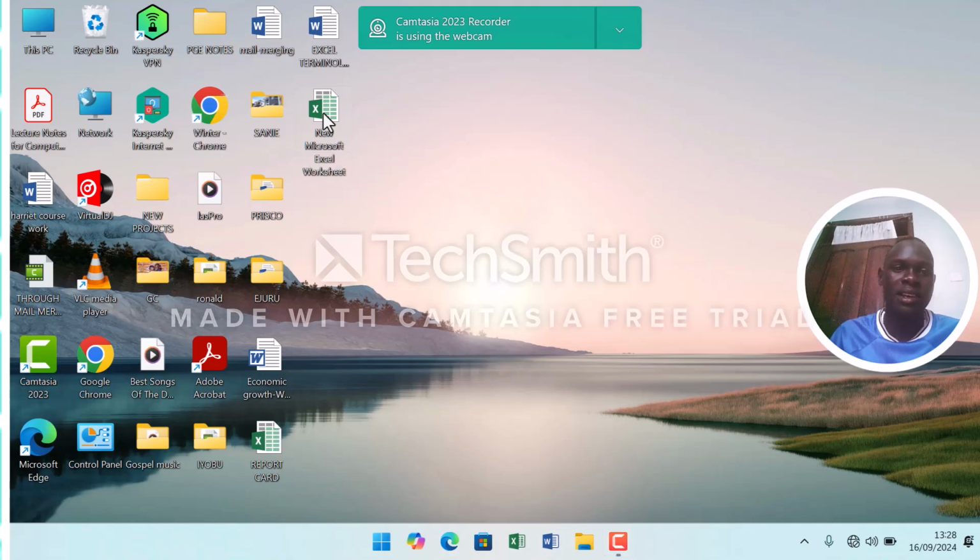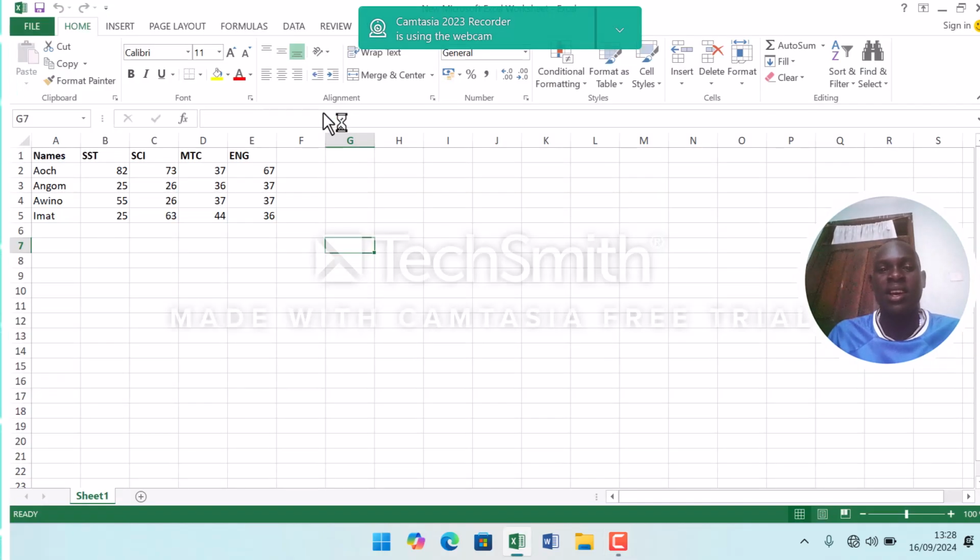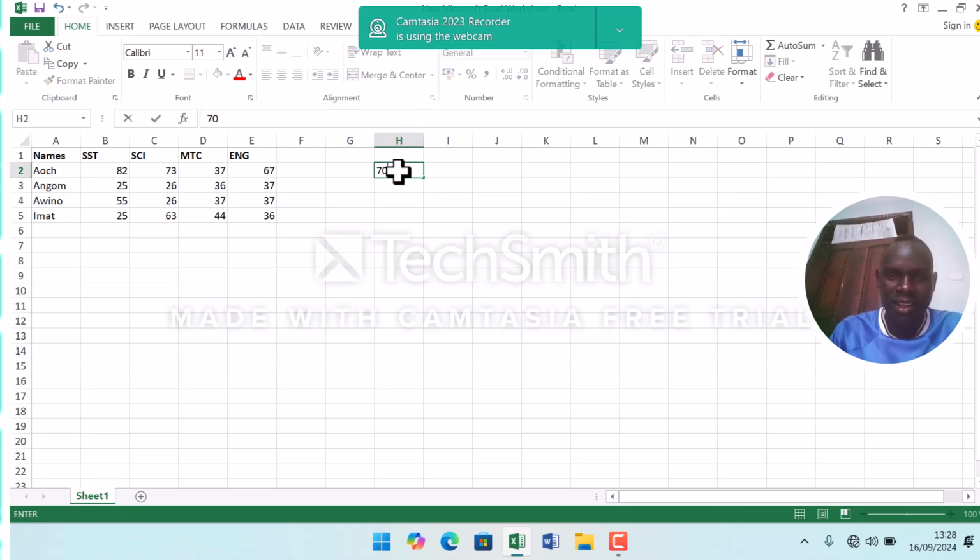So let's start with what we're calling the divide by zero error. When you are dividing something by zero, that is what we call a divide by zero error. Here I want to divide this by this, and I press enter. You see this? This is the error we are calling divide by zero error.